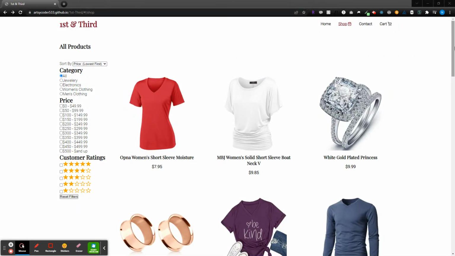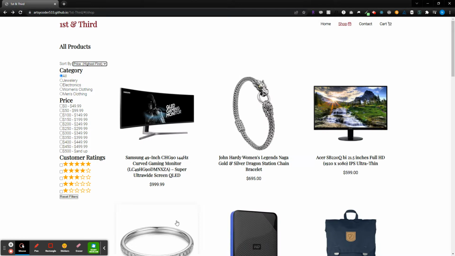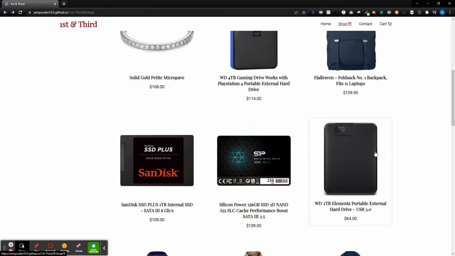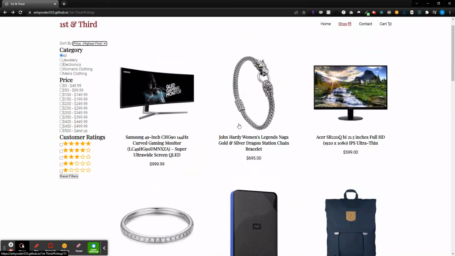So I managed to get the filter functionality working for all of the filters. Woohoo! First, I'll just show the sort. By default, lowest first is just how the products will automatically be loaded to the page. But now select highest first, and you can see 999. And remember that shirt was like 799. It's already all the way at the bottom.